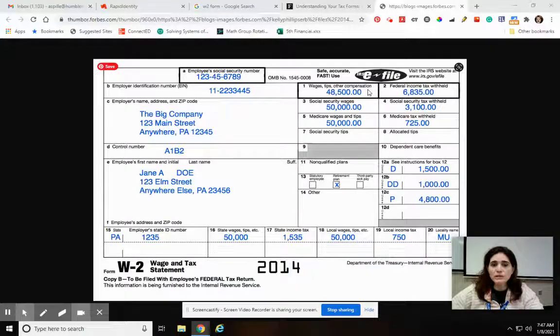And mostly what you'll use is box 1 and 2. So those are the main things that you use for your tax return. And then sometimes stuff down in here. This has to do with like retirement plans and different stuff that got held out for 401k, stuff like that. But so this first box, that's how much you made, like how much you made before taxes. So this person, Jane Doe, made $48,500.